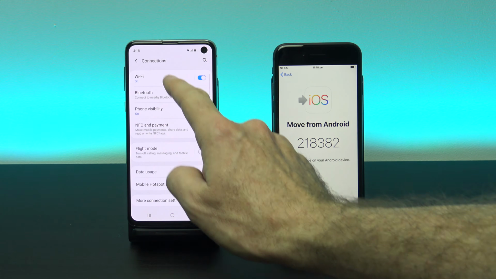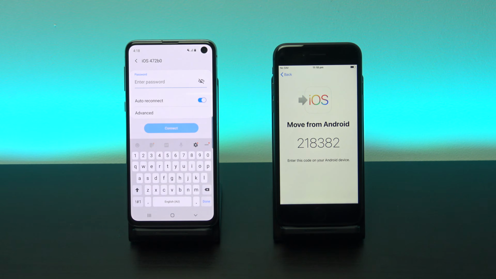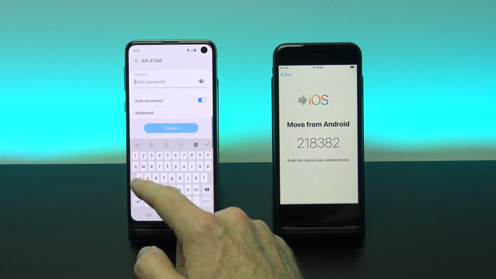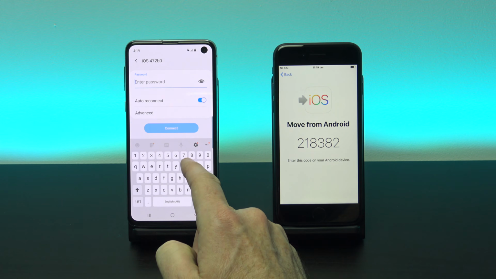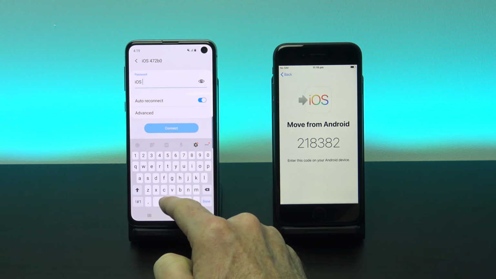I did this by going into the Wi-Fi settings and finding the iPhone Wi-Fi. The iPhone Wi-Fi will come up as iOS and then a random number. Tap on that to connect to it. Next, enter the Wi-Fi name as the Wi-Fi password. Make sure to use upper and lower case.